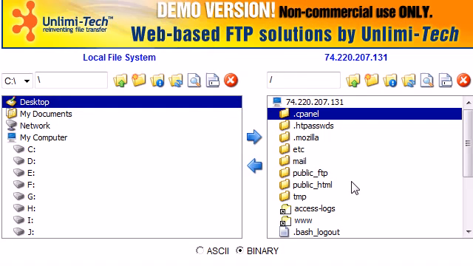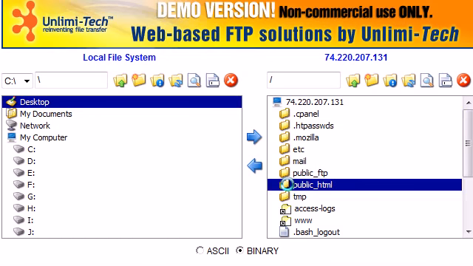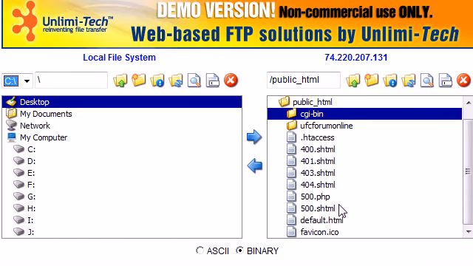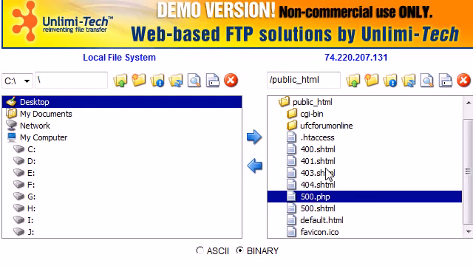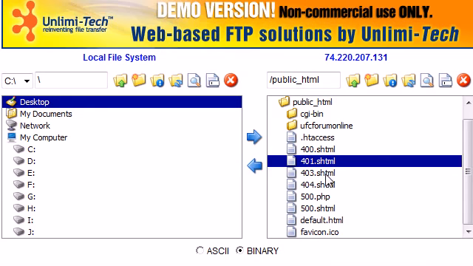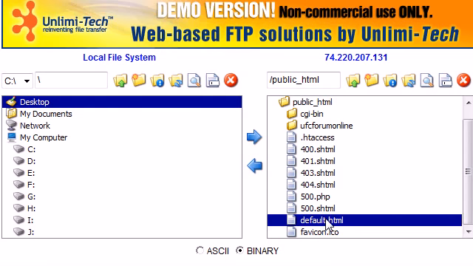The files that the public has access to are going to be stored in a folder called public HTML. And check it out. If you double click that, you probably already have a bunch of files in there by default. These are pretty much the error files, and they might have given you a default HTML file.